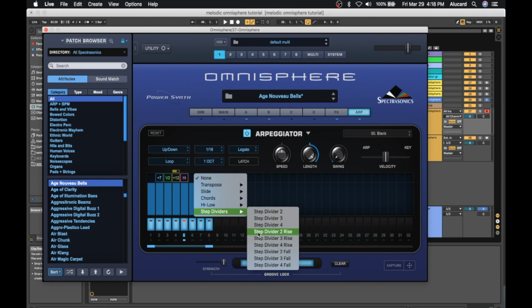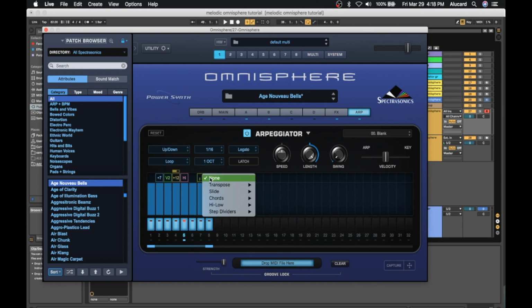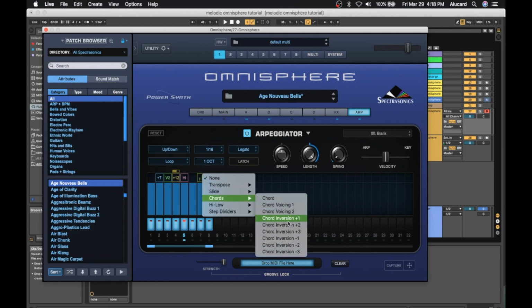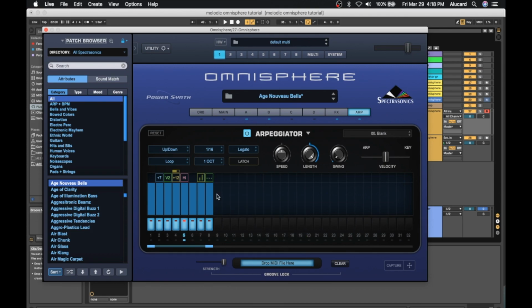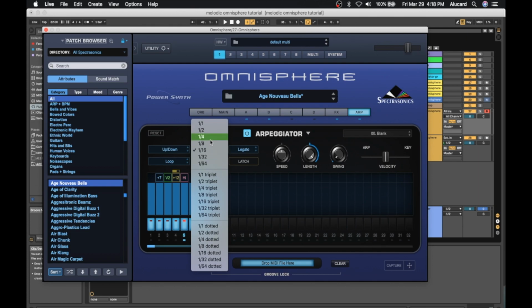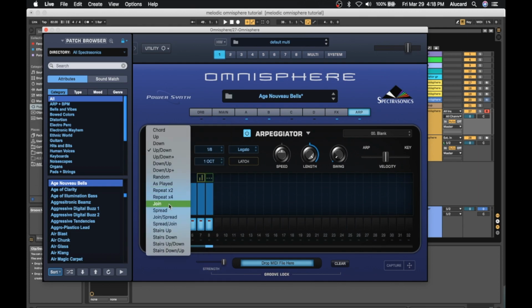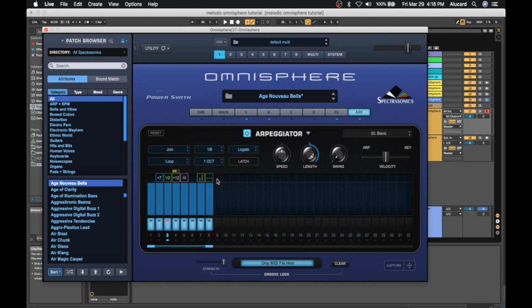And let's do a step divider that comes up into a final chord inversion. Let's say chord inversion -3. So I'm actually going to turn this down first and then put this to join. And let's go ahead and play that same chord to listen to how it sounds, which I'm playing C, G sharp, F, and C sharp.